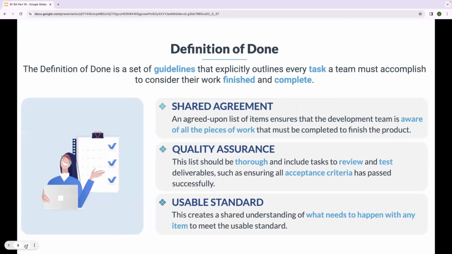Definition of done. The definition of done is a set of guidelines that explicitly outline every task a team must accomplish to consider their work finished and complete. Shared agreement. An agreed-upon list of items ensures that the development team is aware of all the pieces of work that must be completed to finish the product.